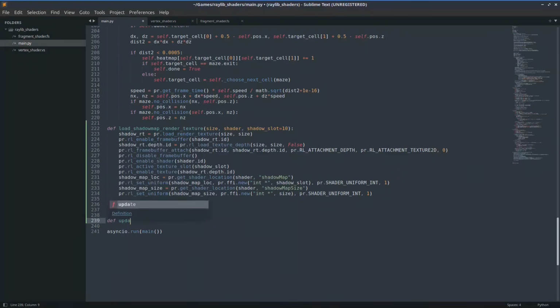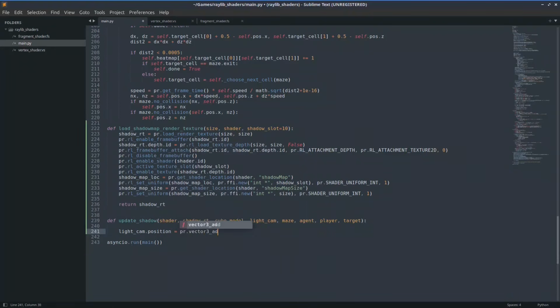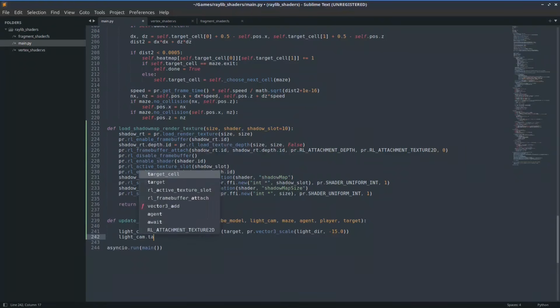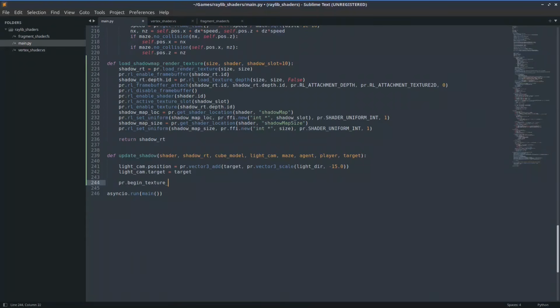I also created another function responsible for updating the shadow map. Here all the blocks, the exit capsule, the enemy, and the player are rendered using the light camera into the texture created by the previous function. First, I position the camera near the player with an offset in the opposite direction of the light, just like I did with the sun earlier. The target of the light camera will be the same as the normal camera's target, so it follows the player around. To start rendering the shadow map, I used begin texture mode with the texture as an argument. Then I clear it with clear background and start 3D mode with the light camera.